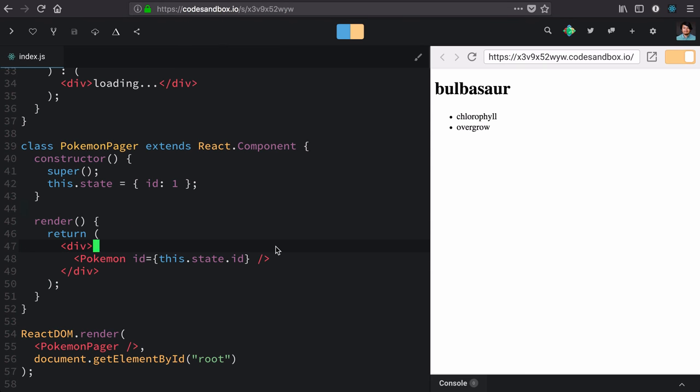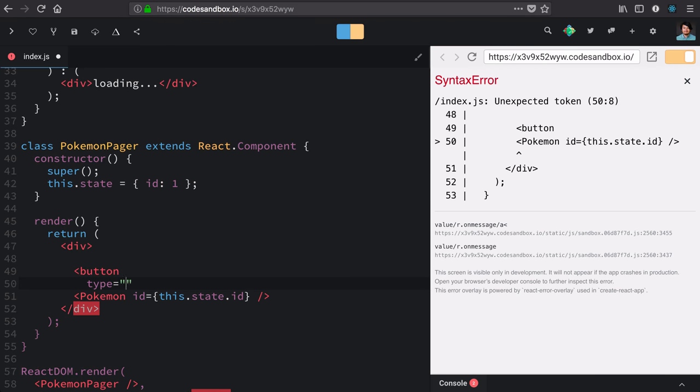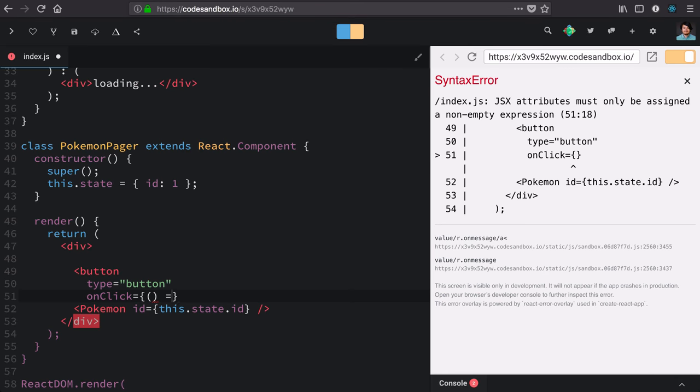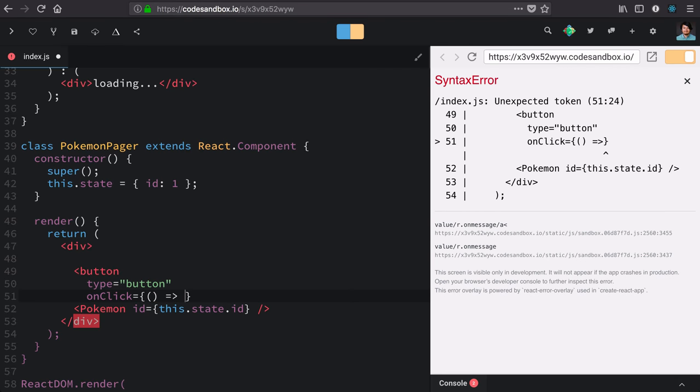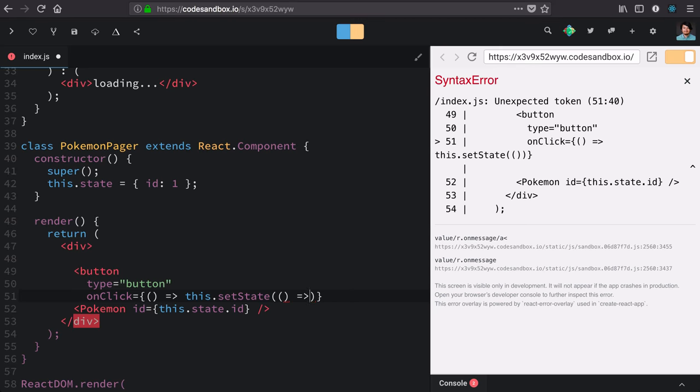Now let's add a button, and use everything we know about calling setState to progress through this, to add a next button. Use a button element, type button, onClick. We'll give it an anonymous function, and inside it we'll call this.setState. Now, we want this to be dynamic, and anytime we want something to be dynamic inside setState, we can't use the object form. We need to use the function form.